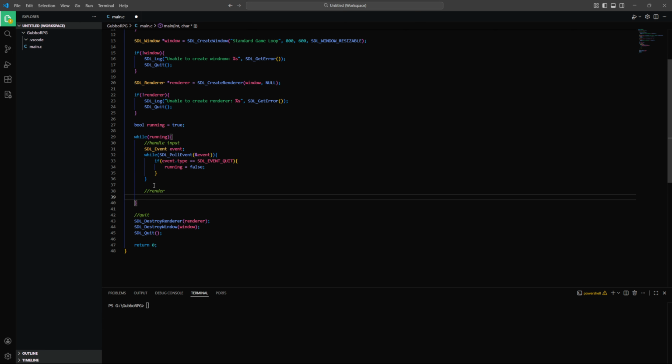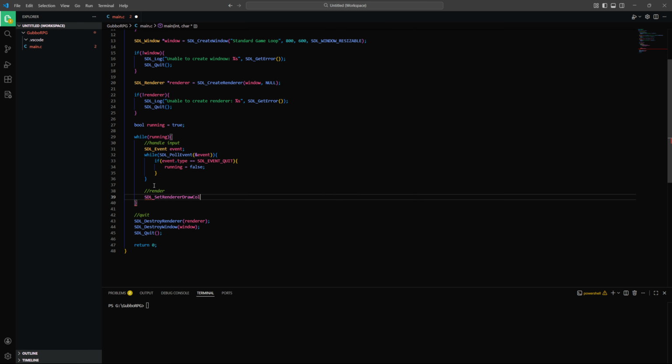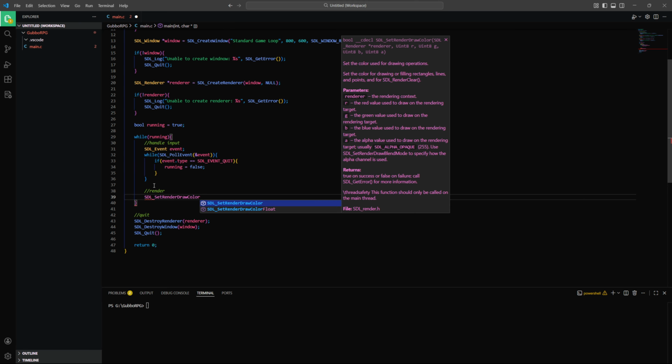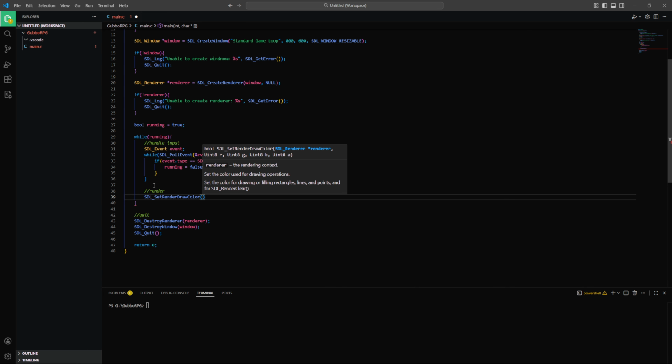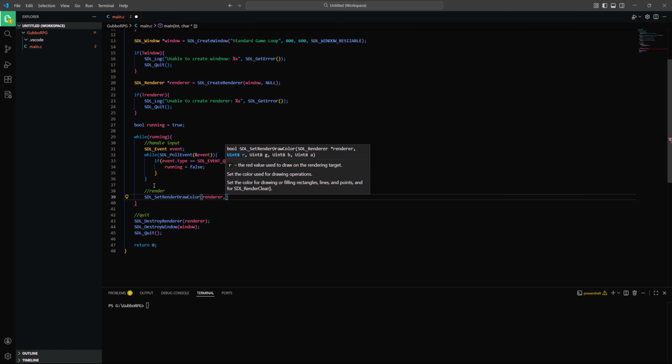Next thing we have to do is just render something, and we'll handle that really quickly. The first thing we have is SDL_SetRenderDrawColor. This is the color that will be drawn every frame. It's like the background, essentially, you can think of it as. And we have to pass in our renderer as the first parameter.